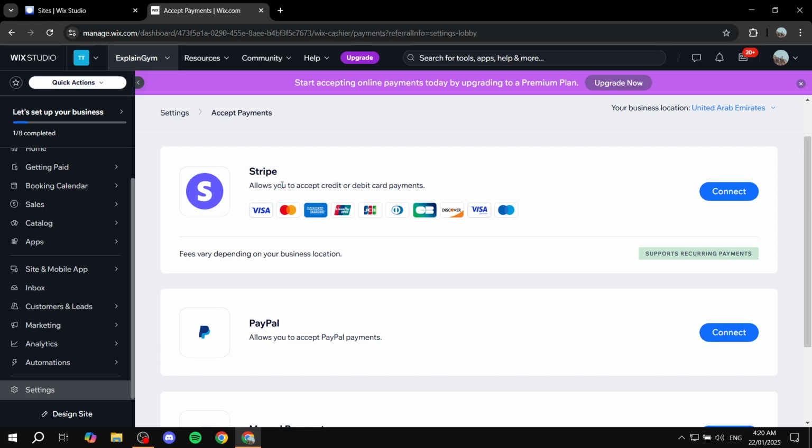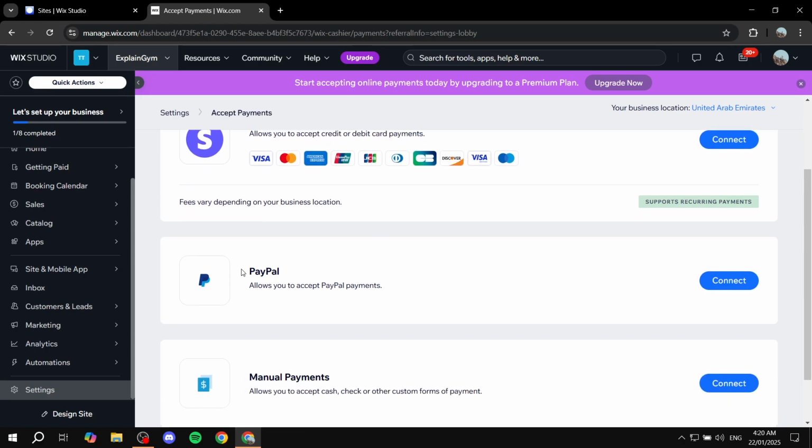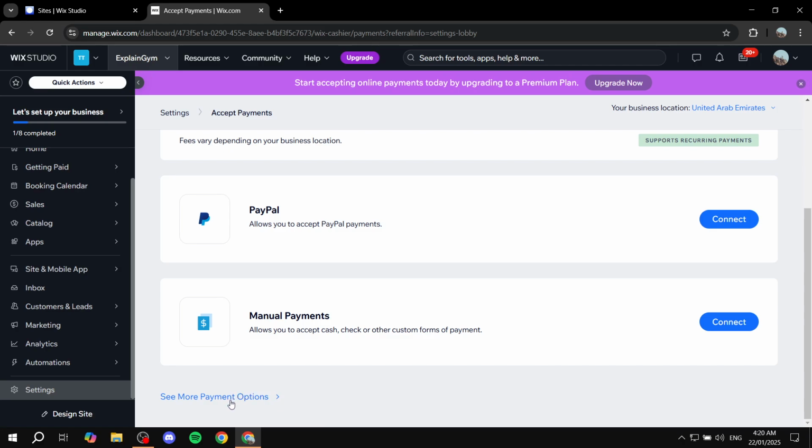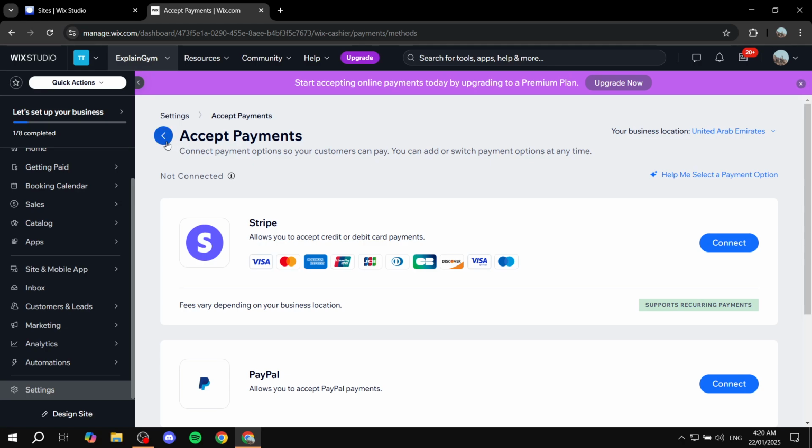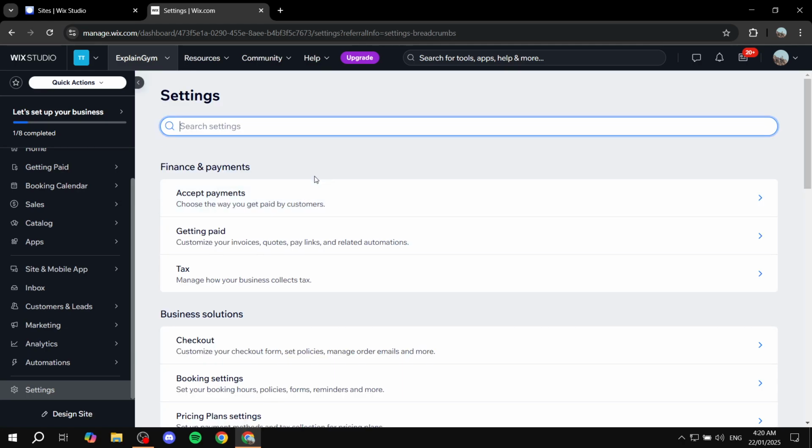For example, in the UAE, we have Stripe as the main one to accept credit cards and debit card payments. We also have PayPal, and if you want to add more payment options, you can click on that, and it's going to show you different ones here as well. So this is for payments, but then there's also more things here like tax.